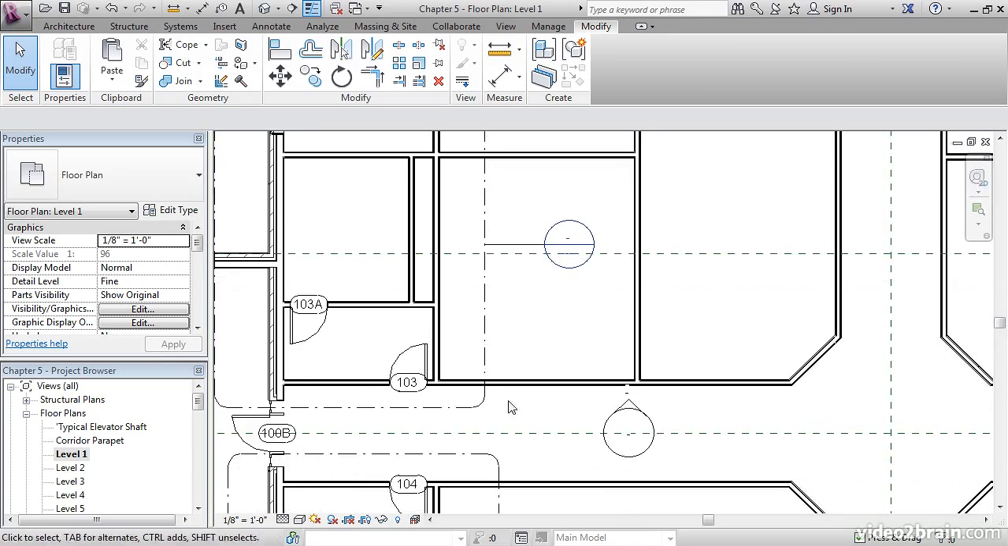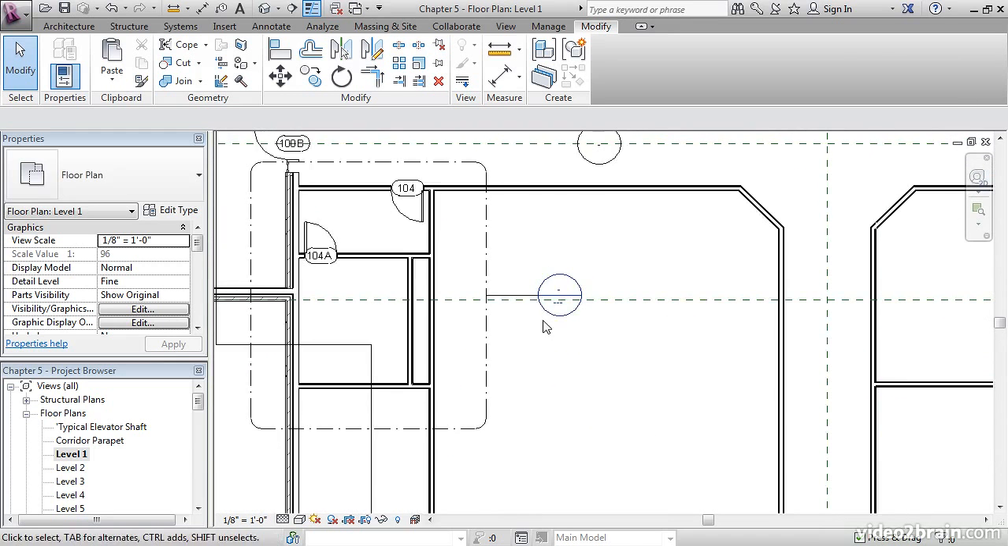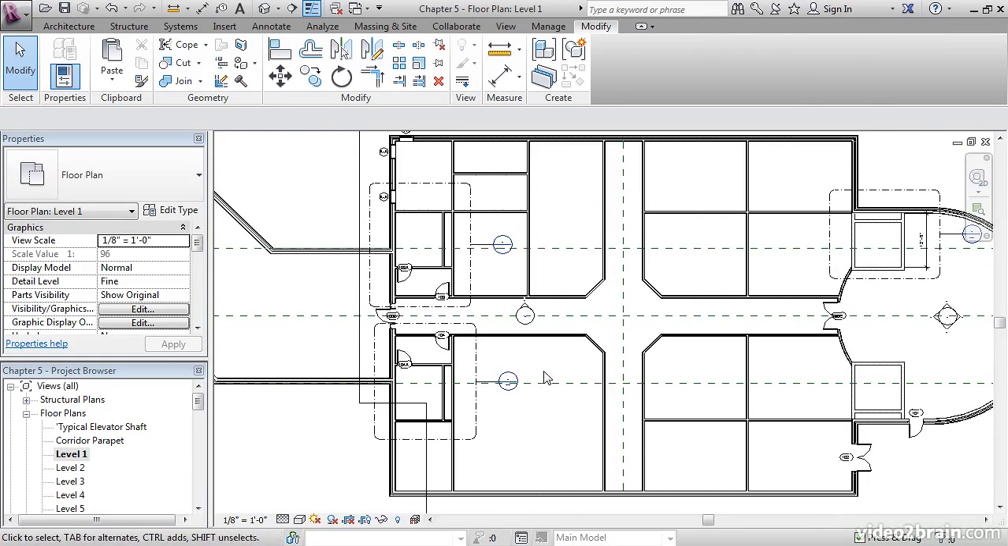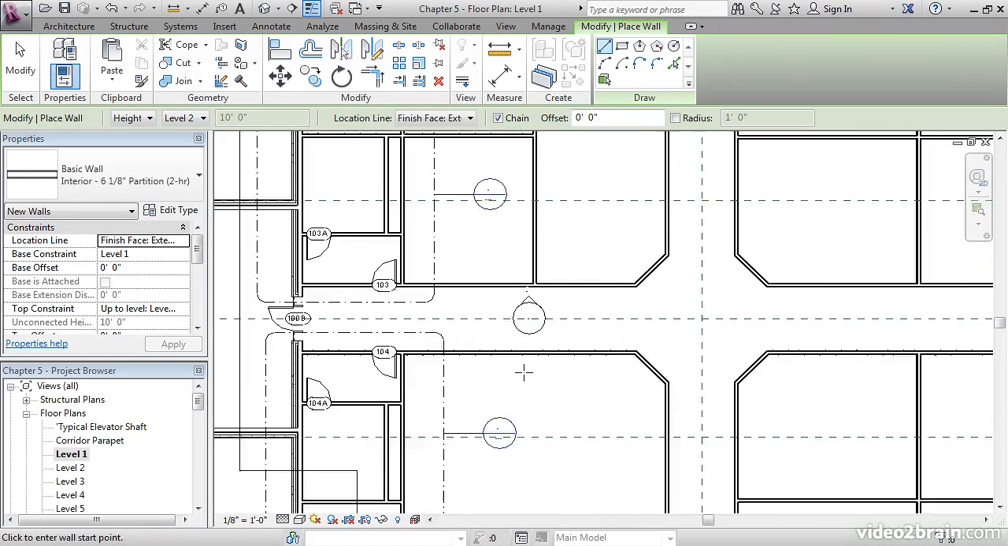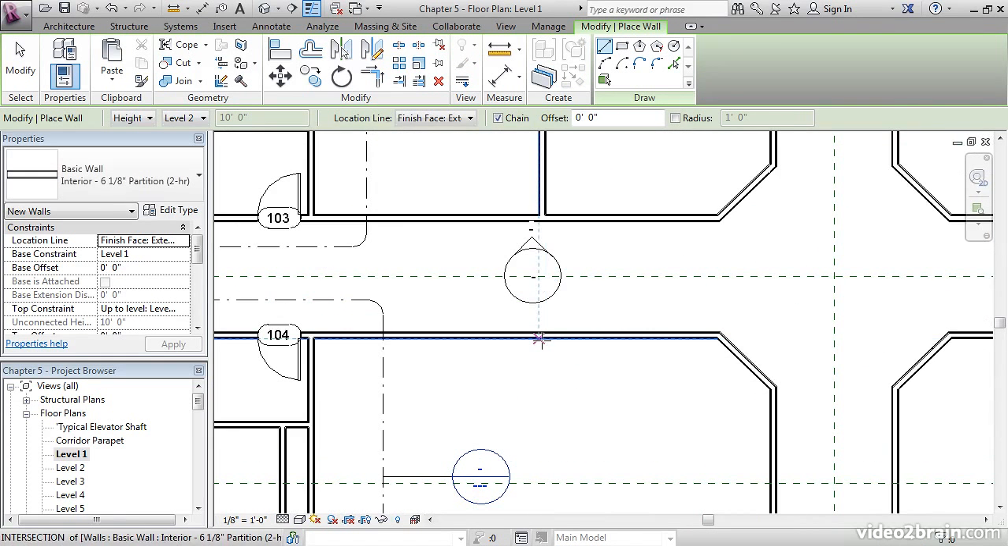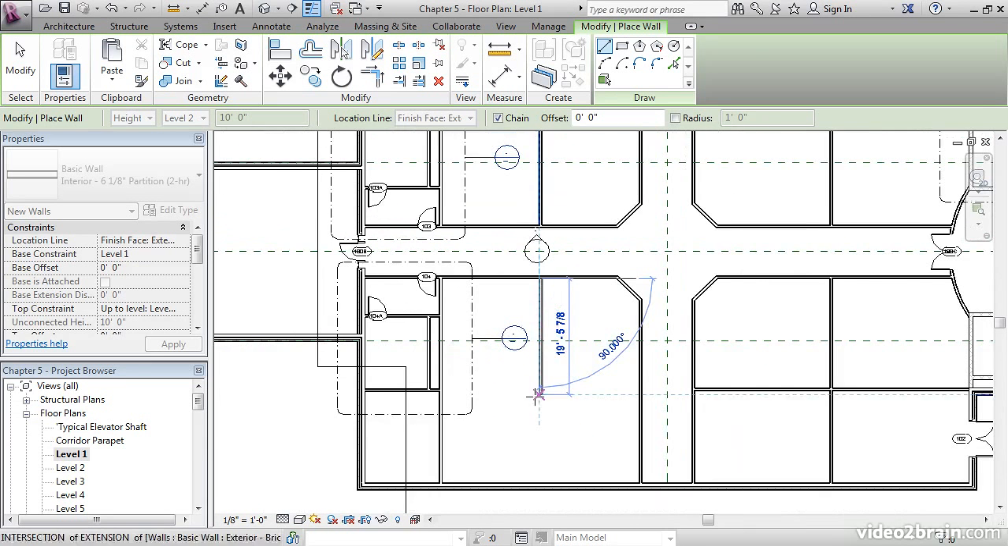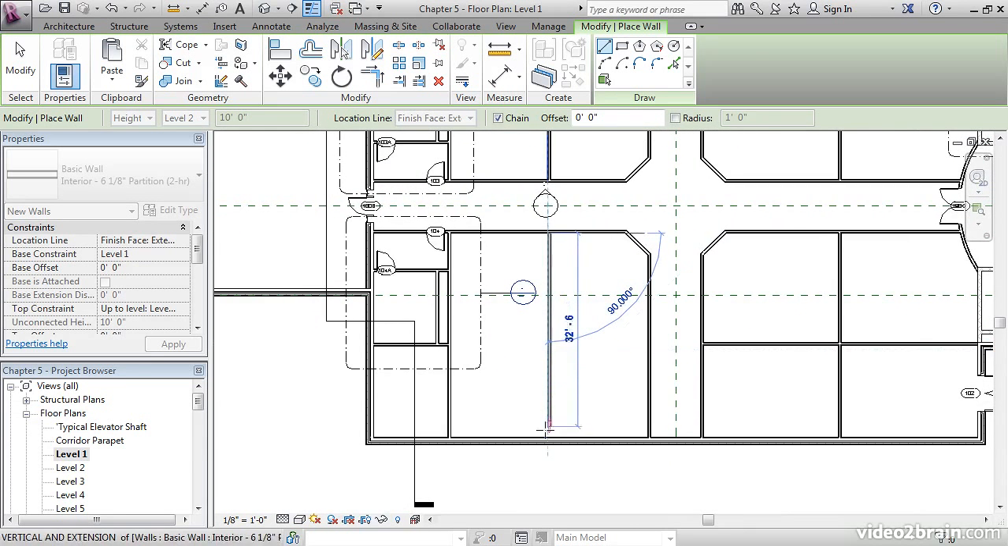Let's move down the hall a little bit. Let's draw in some more partitions. I'm going to right-click on this wall here, and I'm going to create similar. If I come down here, I'm going to pick a spot right here, and notice that it lines the wall up. I'm going to pick that spot, and I'm going to hit my space bar and flip my wall over to the right. I'm going to bring this all the way down to here and resolve it into this bottom exterior wall.